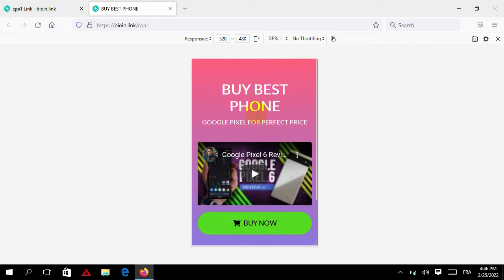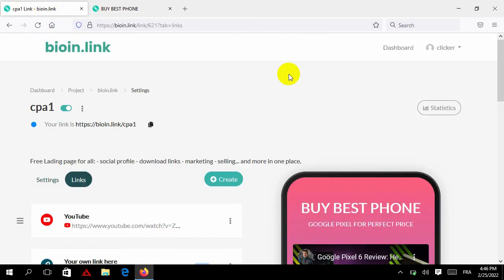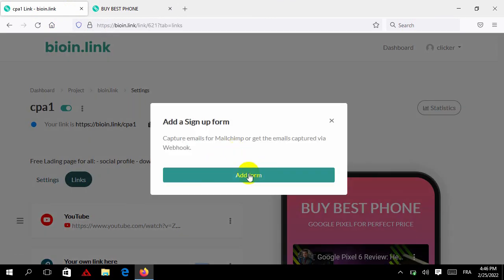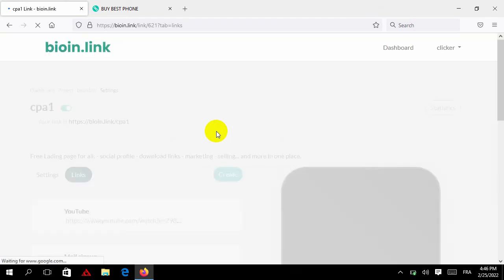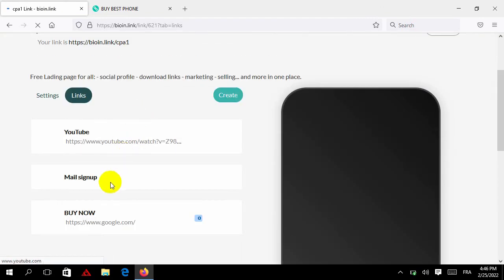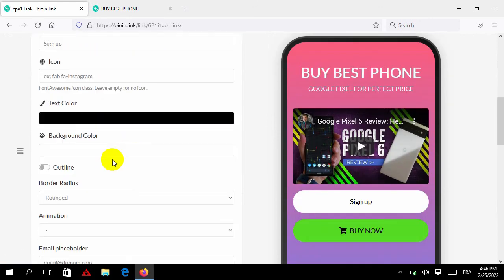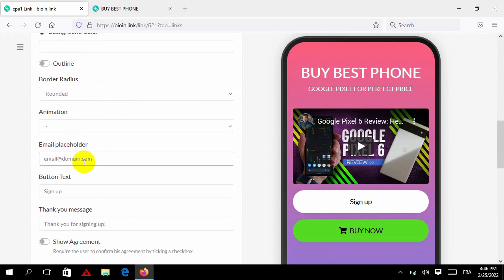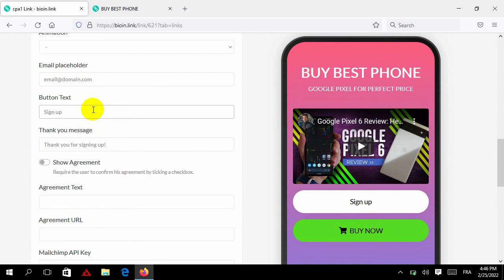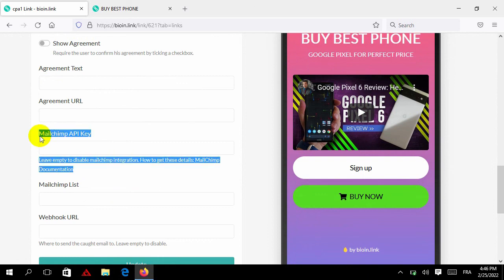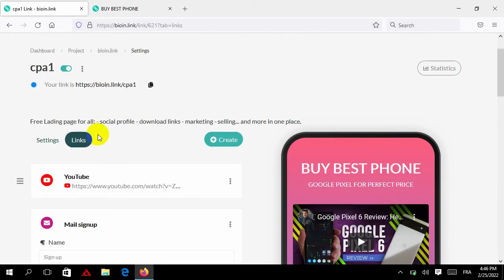All you need is to be creative to create the perfect landing page. You can collect emails also, but you'll need a Mailchimp API and an account in Mailchimp. It's not free.